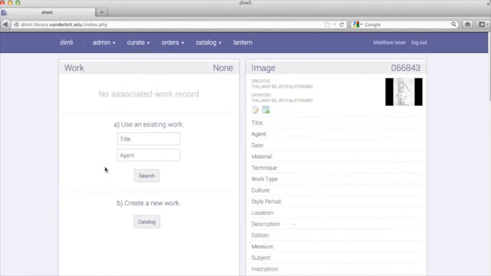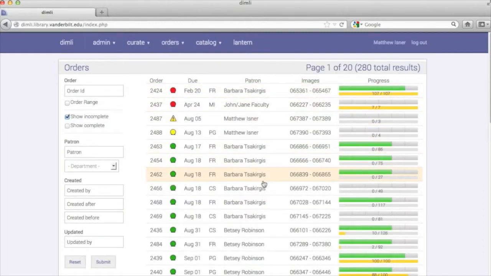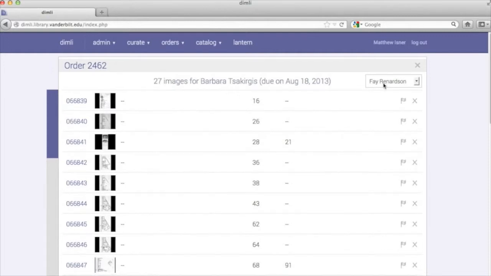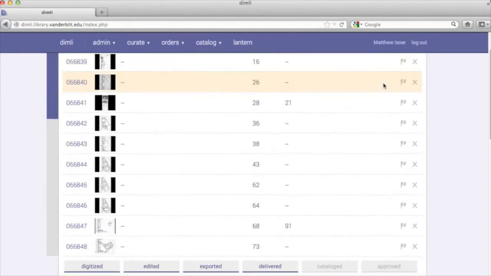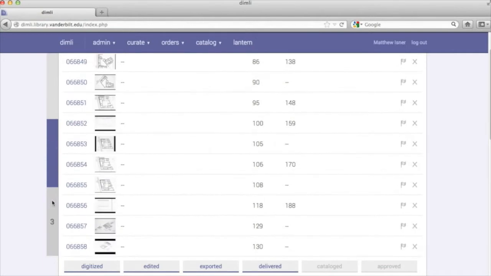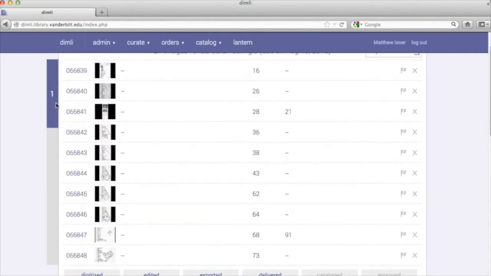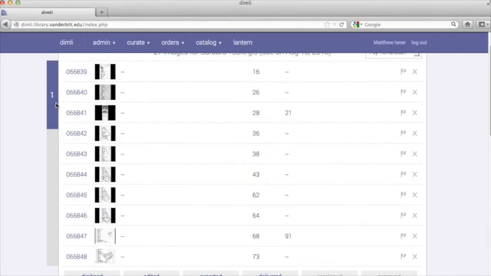We can click on any individual row, but before we do that, we should actually stay in the order for a moment. Here we are, and we see, like we did before, some information about the order up at the top: who it's for, when it's due, how many images are on it, and which cataloger this order is currently assigned to. We have some navigation buttons at left that allow us to cycle through the different pages of this order, and these are automatically resized and renumbered based on how many pages are needed.